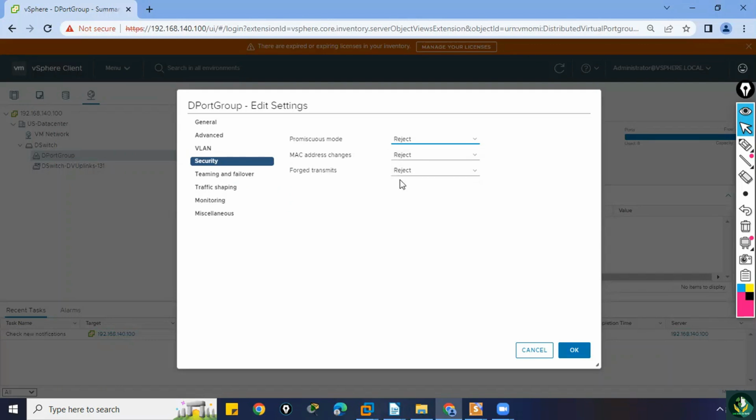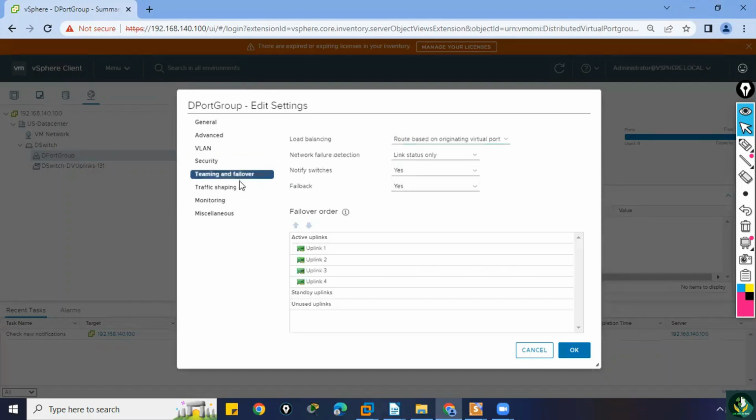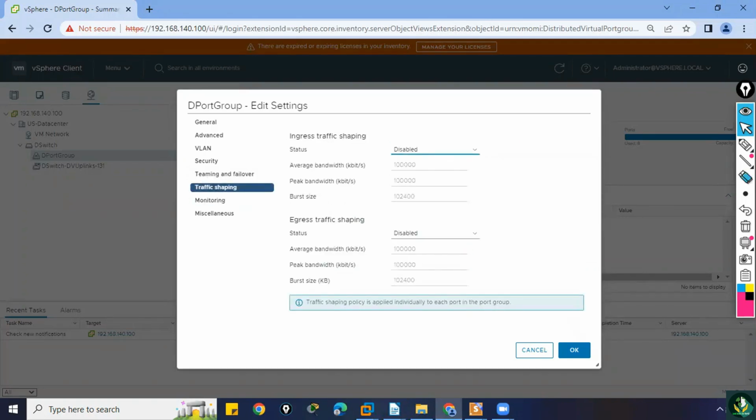You go back to the videos and you will see the same options. Teaming and failover, the same options. Traffic shaping. So guys, in standard switch, we can make the changes to only the outgoing traffic. Egress traffic shaping is there with the standard switch. But with extended switch, we can shape the incoming traffic as well. Got the point?